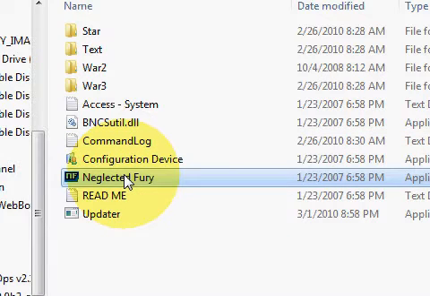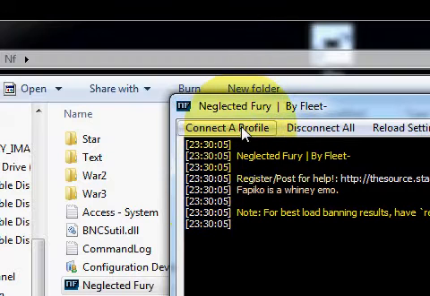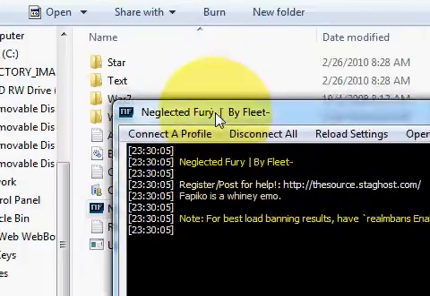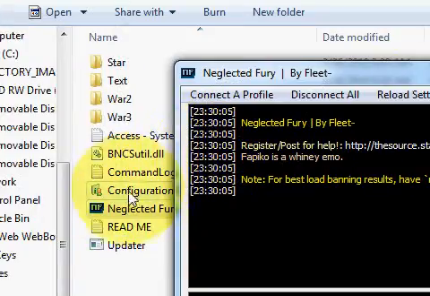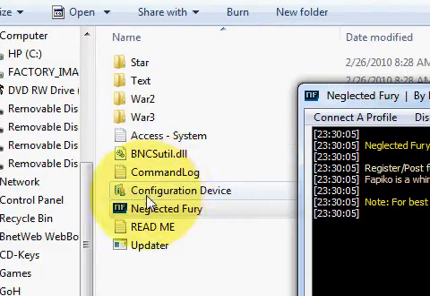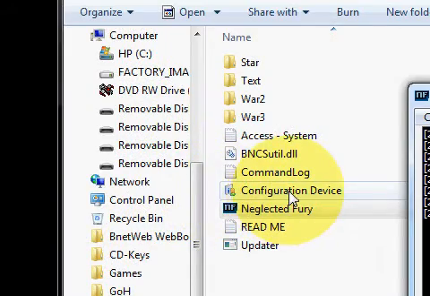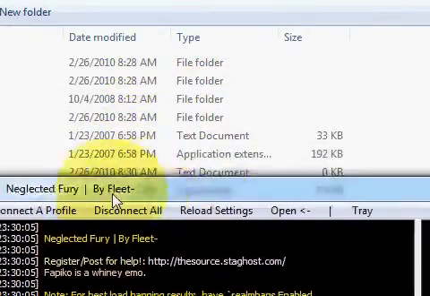It usually takes a little while. Just keep on clicking it until one screen comes up. So one screen came up. Now, if you're working in the configuration device right here, configuring your profile, editing it or anything, you can leave your bot connected, save it, close the configuration, and just click reload settings. The settings will be refreshed and everything.